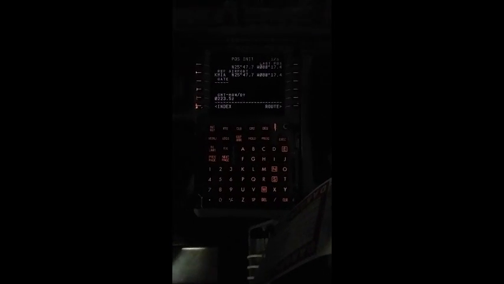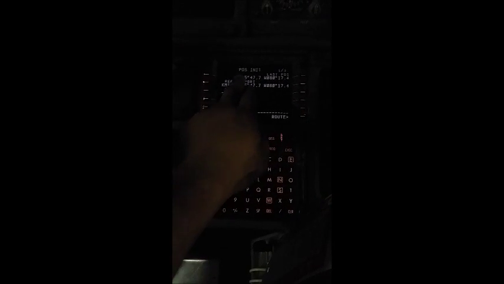The alignment procedure used in the 737NG is the same as the 757 and the 767. First, you make sure that you come up here to the top, the IRU panel, turn it to the nav position.